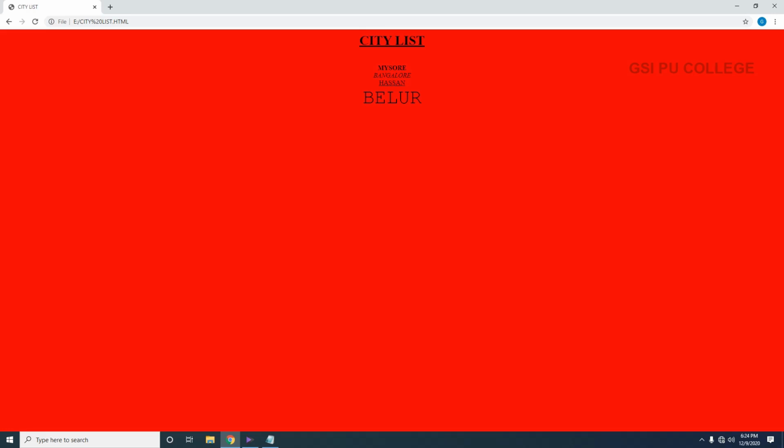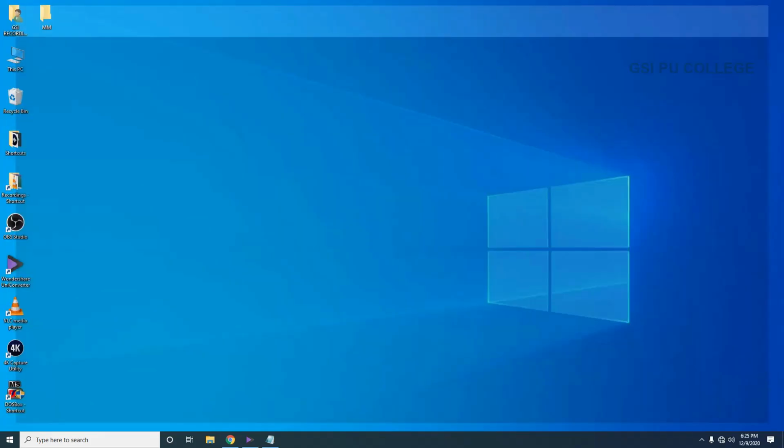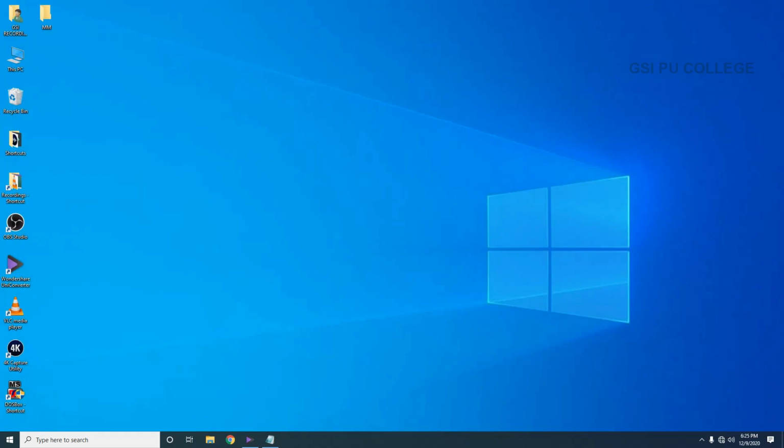Display the city list. Students, please observe the output here. We have used that font tag and the color as white for the city Belur, but it is visible if you highlight this. See, now if you highlight this, you can see that the particular text or city name Belur appeared in white color. So this is font tag. Let me close this here. So this is your second HTML program.